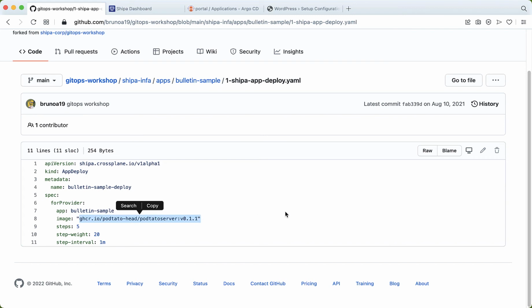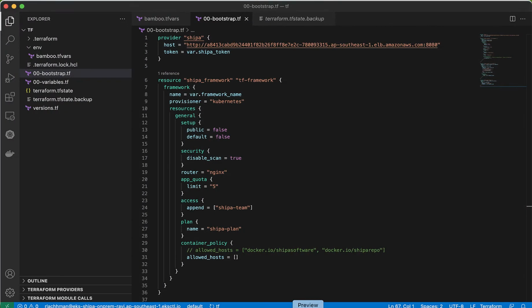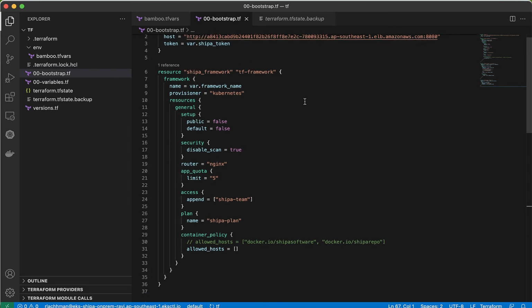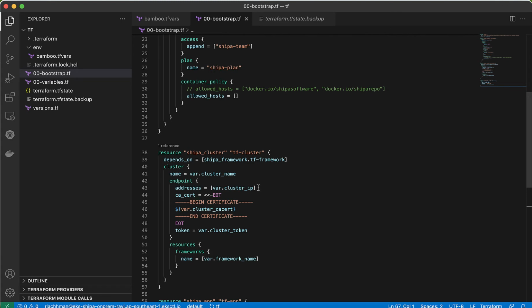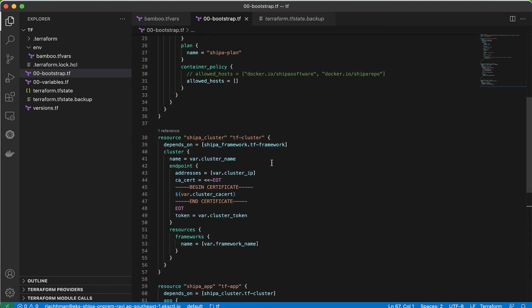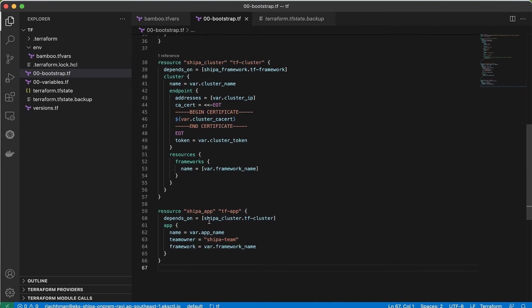So let's first fire up Terraform, which is going to create the required objects before we can submit this application deploy. Here we have a very simple example of a bootstrap Terraform. We have a more detailed example in a blog post, but this is basically what happens. We're going to be wiring the Terraform Shipa provider. We're going to be creating a framework. Also, we're going to be wiring a Kubernetes cluster to Shipa, that framework, and then we're going to be making a home for your applications, but not deploying it. When we execute that, all the necessary pieces come together.